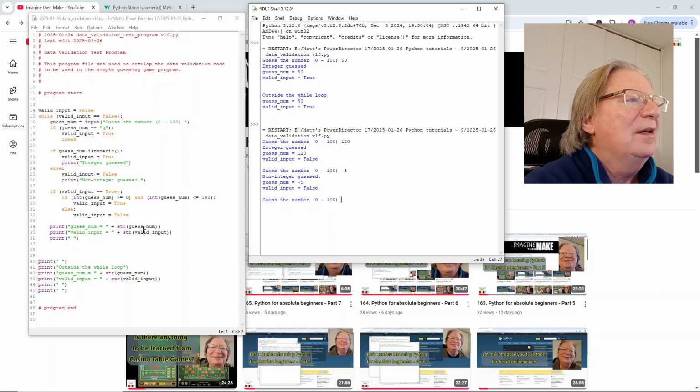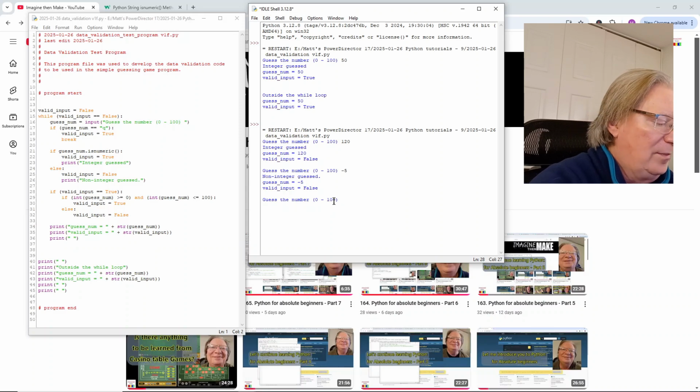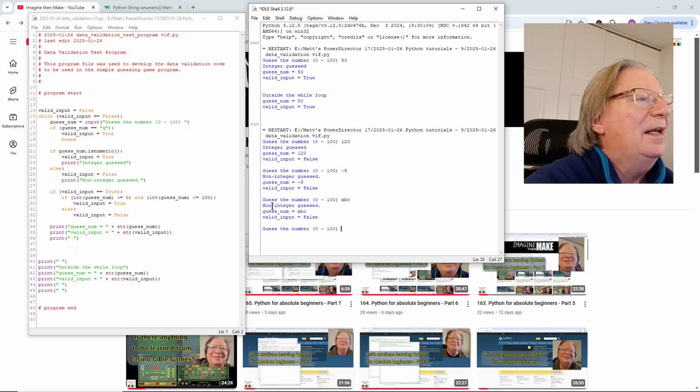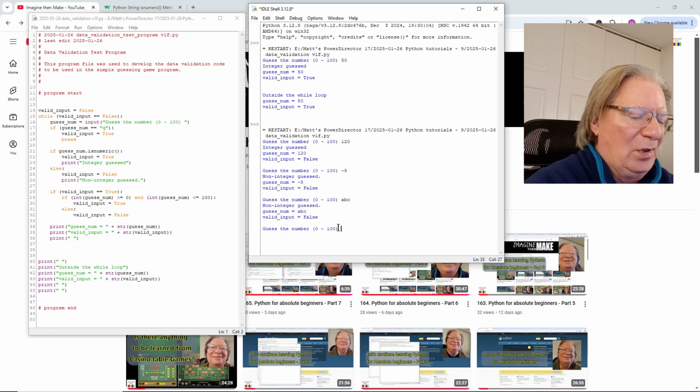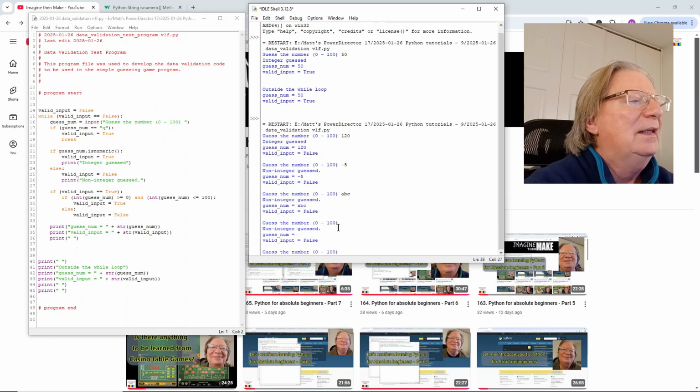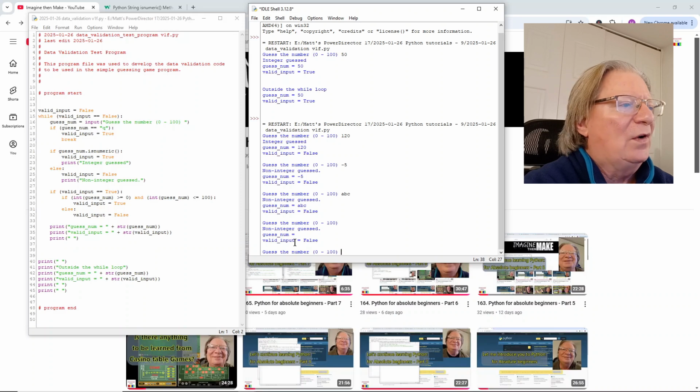So now it goes back and tries for another number. This time we'll enter in ABC. Non-integer guessed, so there's no numbers there. guess_num is ABC, valid_input is false, and it's asking for another number. Let's just press enter. Okay, it sees that as a non-integer guess. There's no numbers in just pressing the enter key. So valid_input is still false.